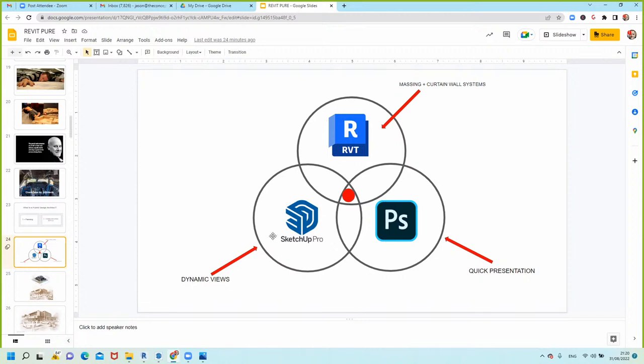SketchUp I'm using to get dynamic views. So I use SketchUp as a tool to do finer touches and also to find amazing views because it's super easy to find those views. And then Photoshop I'm using to compile my presentations. So those three tools, when you combine them together, you get the combination in the middle here, which I call the hybrid design process.